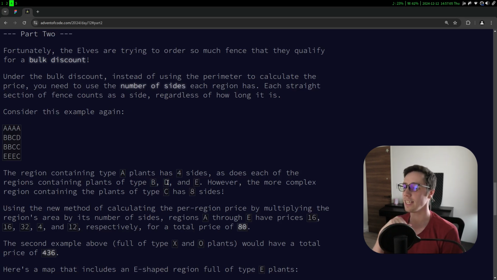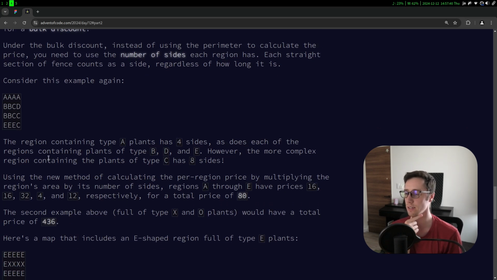So part 2. Fortunately, the elves are trying to order so much fence that they qualify for a bulk discount. Under the bulk discount, instead of using the perimeter to calculate the price, you need to use the number of sides each region has. Each straight section of fence counts as a side, regardless of how long it is. Consider this example again. The region containing type A plants has 4 sides, as does each of the regions containing plants of B, D, and E. However, the more complex region containing the plants of type C has 8 sides.